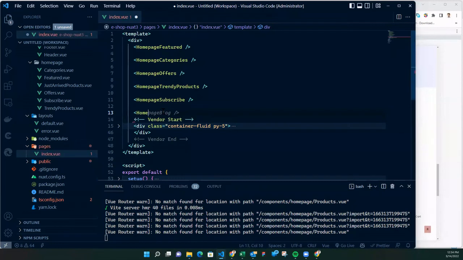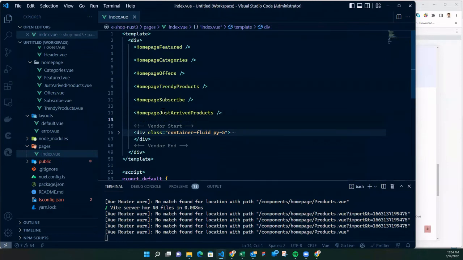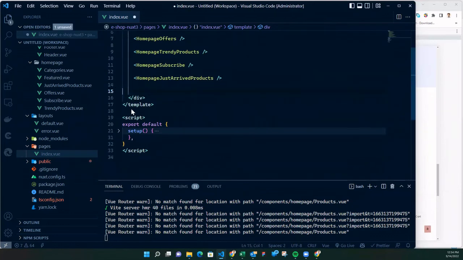And home page, just write products. A little bit big name, but that's it. So far so good. We have only one left, which is vendor.